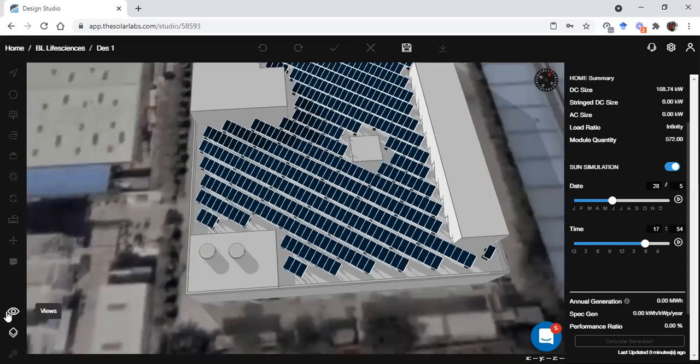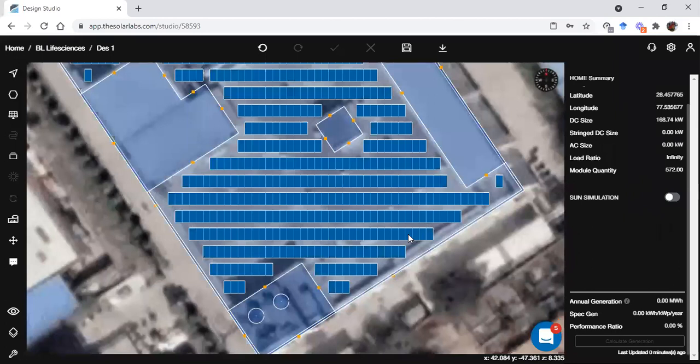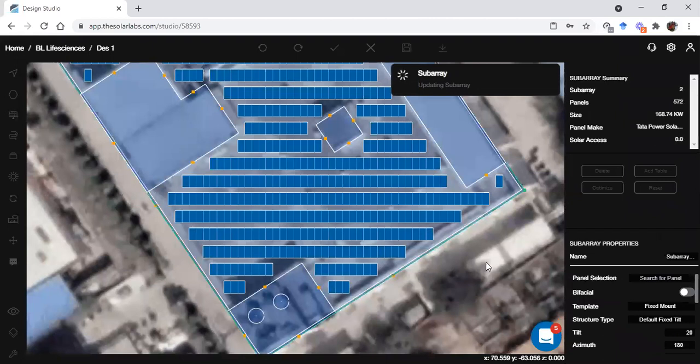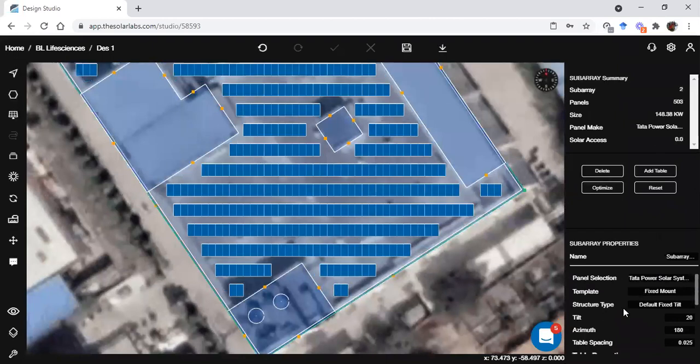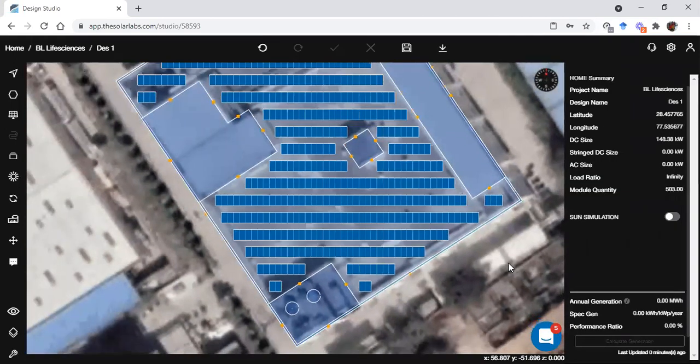So like this, you can also check for inter-row shadows. And if you think that you want to increase the spacing between them, we have that option. You can just simply click it on manual. In auto, it was 1.16. So you can just simply click manual and increase the row spacing. So this is how you can optimize your part. Is there any question regarding this part? If there is, please feel free to ask.